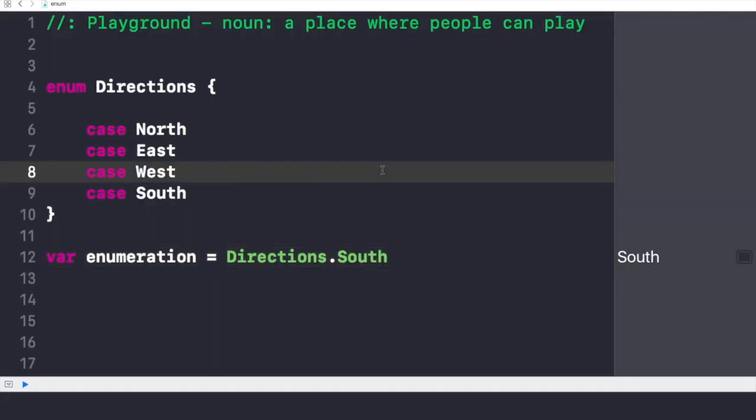So guys, let's jump right into our Xcode playground, and here you can see that we have this enum called directions, and we have these four members: north, east, west, south, and we have also this new variable called enumeration, through which we can extract the value of these cases of these members of enum. So let's talk about associated values in enum and what it is all about.